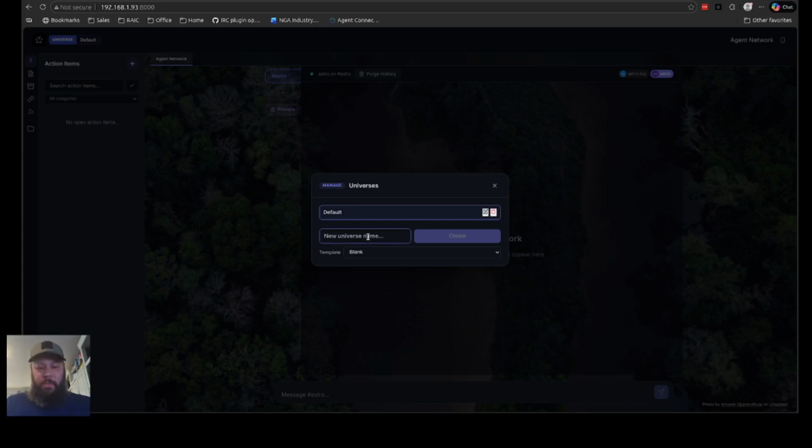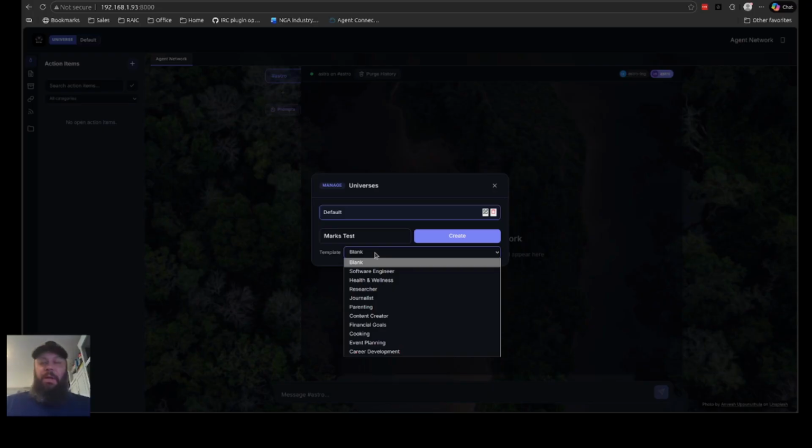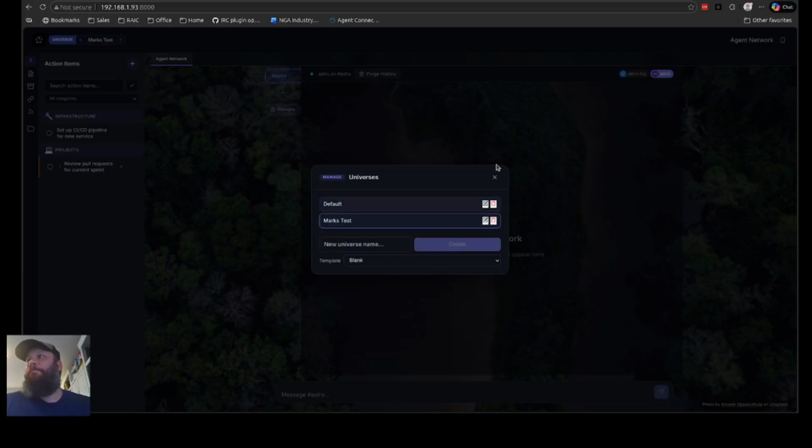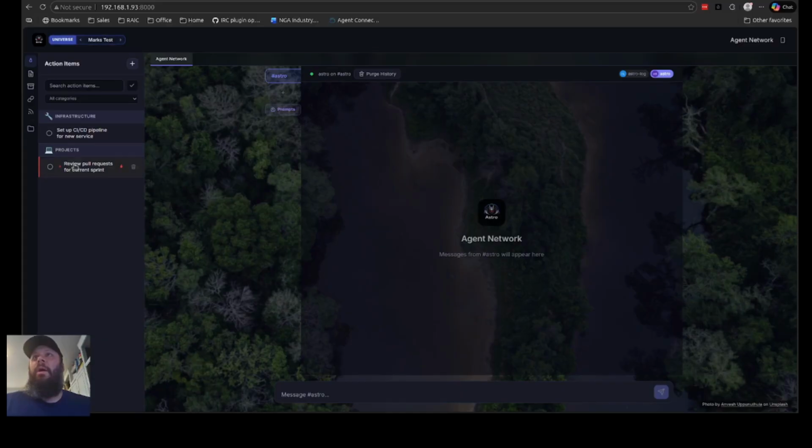And so I'll call this Mark's test. And down here we have a little template. You don't have to choose one, but if you just want to get started, based on the type of things you're planning to do in this universe, you can pick whatever's relevant. I'm going to go software engineer. I'm going to hit create. And now we have our test environment.